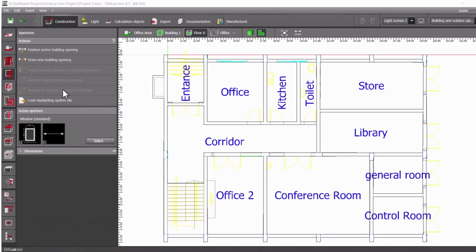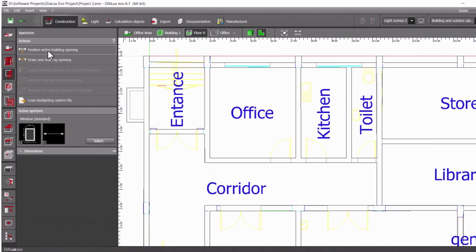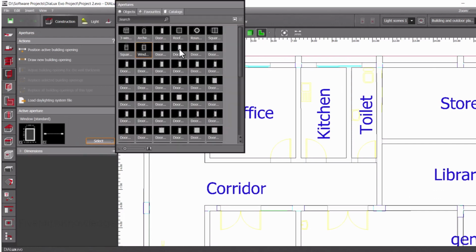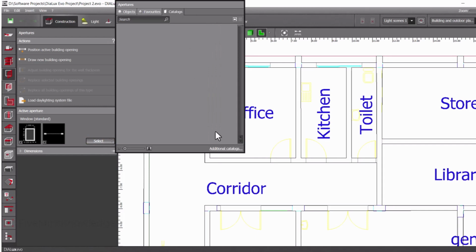So now we will add doors and windows to every room that is in the drawing. To add doors and windows, come to this section, then position active building openings, then select different doors and windows already available. You can add whatever you want from the manual also.